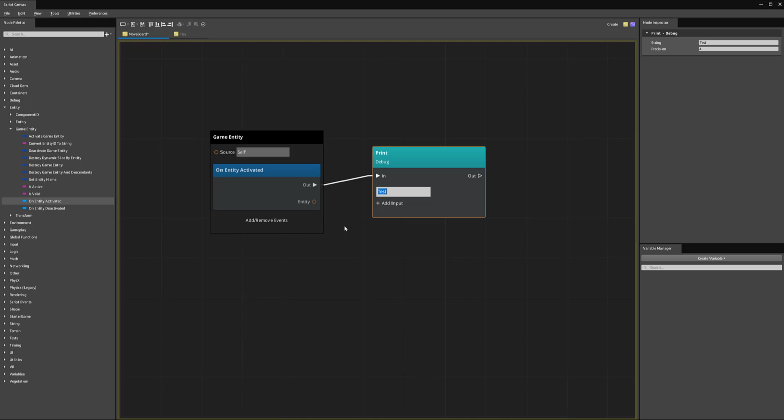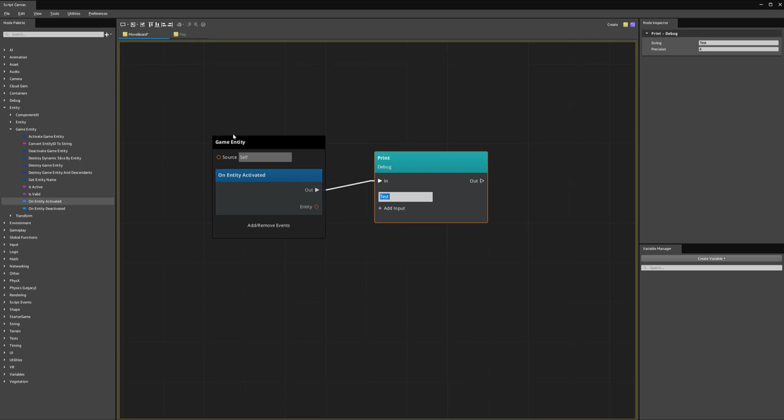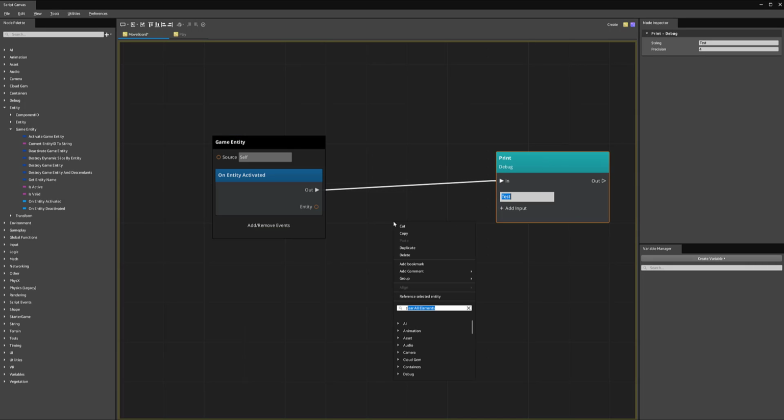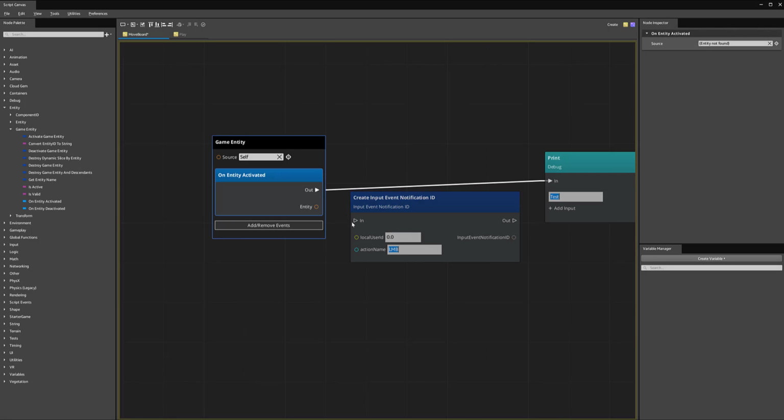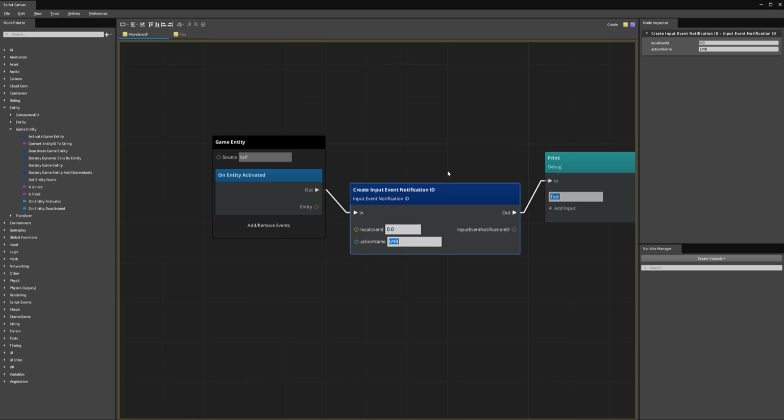Now the next thing I want to do is create an ID that is only specific to this particular object. The way to do that is by using the create input events notification node. What this is going to do is give me an ID for a specific event. What I want to do is grab my LMB action name. So let's link this up here, and I'll break that and put it here, here's my out.